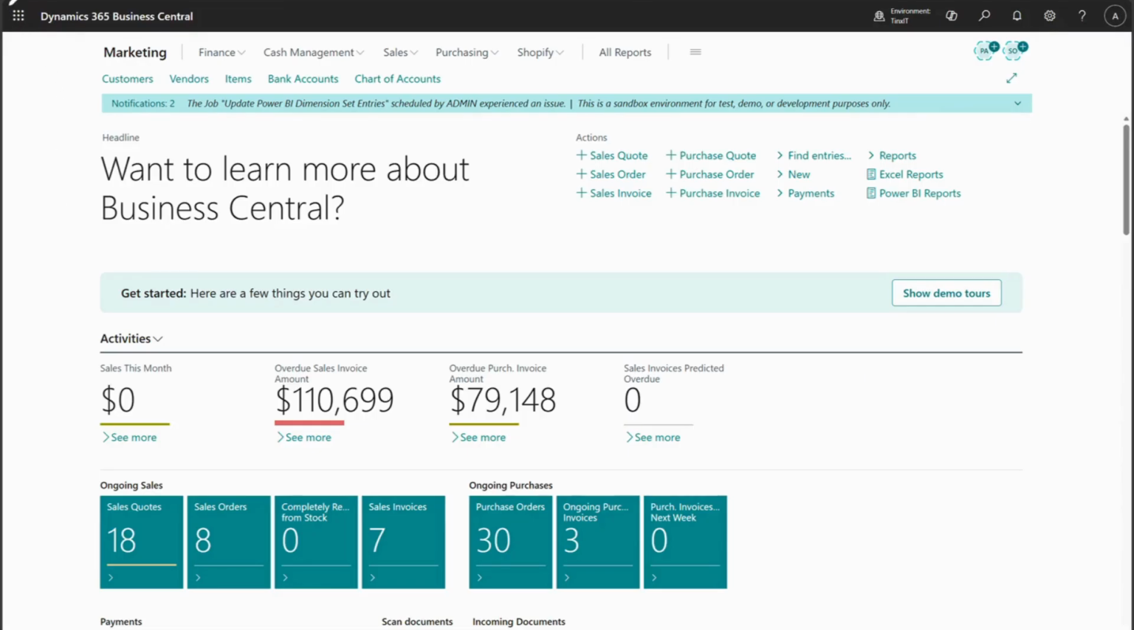Now, let's look at the black bar at the very top of the screen. This bar contains global tools that are available everywhere. On the left, you'll find the App Launcher.